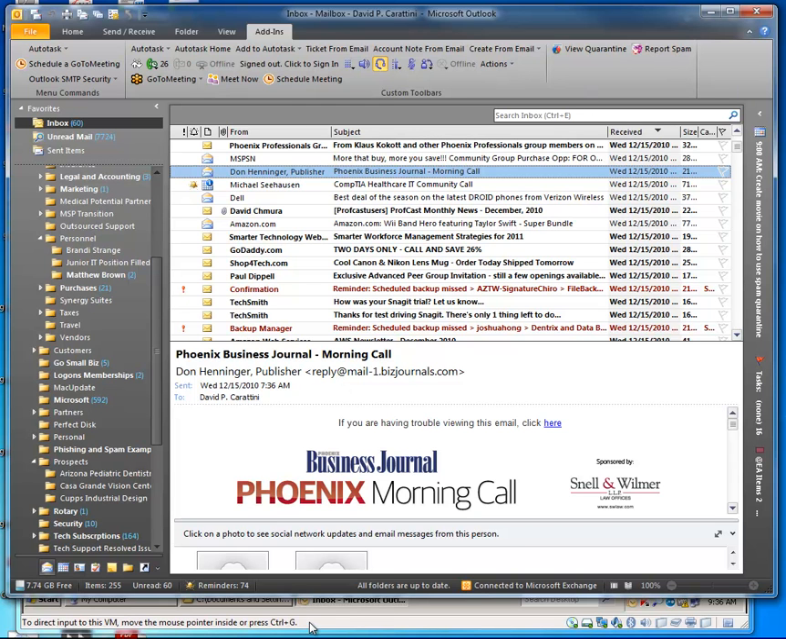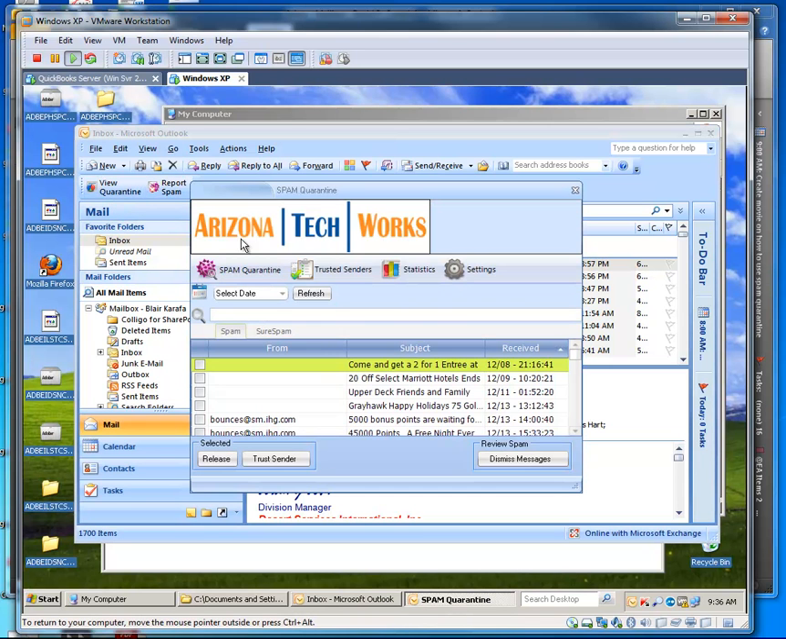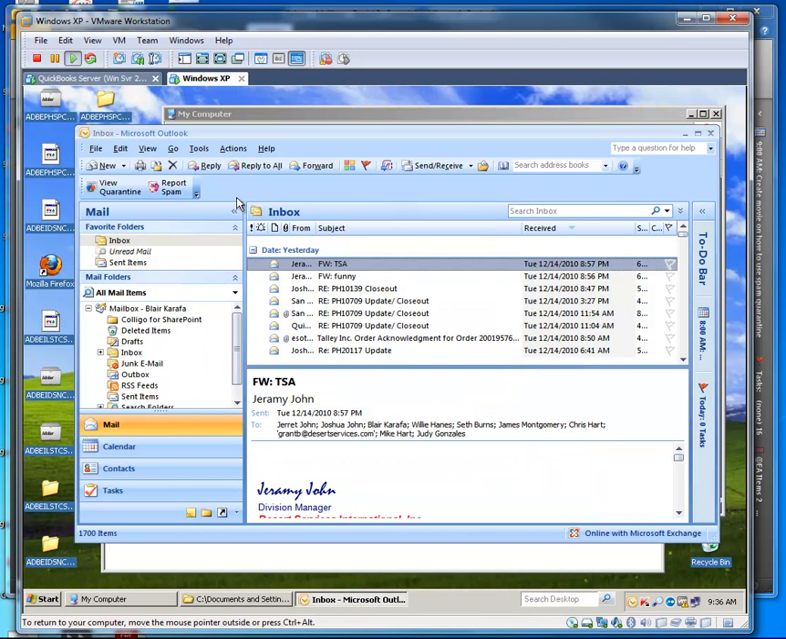Okay, so now for the Outlook 2007 users. Pretty much the same thing, but you will actually see it in your toolbar here. The View Quarantine and the Report Spam. So if I click on the View Quarantine, pretty much the same thing is going to come up. You hit refresh, just make sure you have the latest versions, and everything is going to work exactly like that. So that's the only difference between that and Outlook 2010. Other than that, that's really about it.